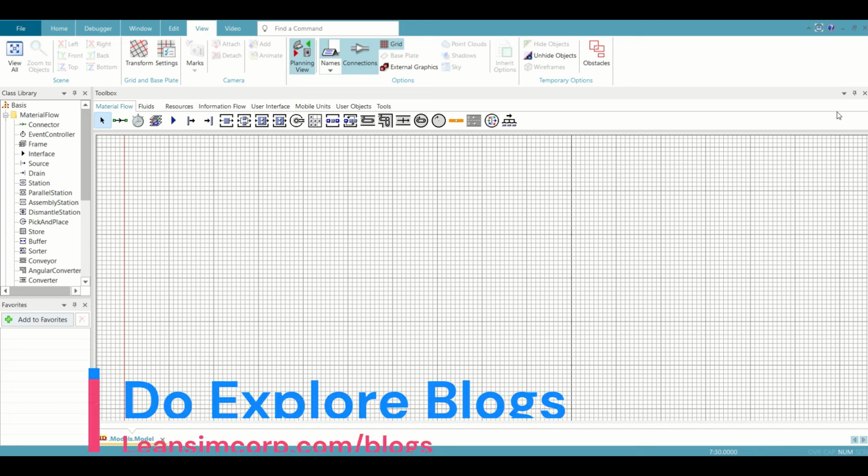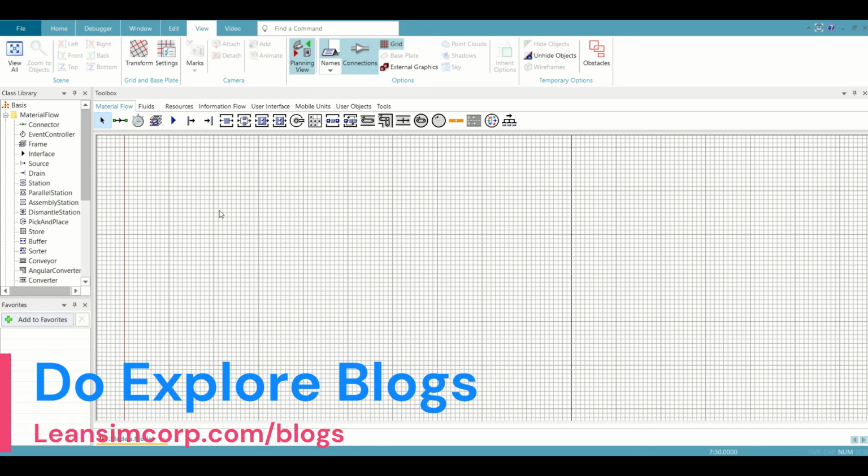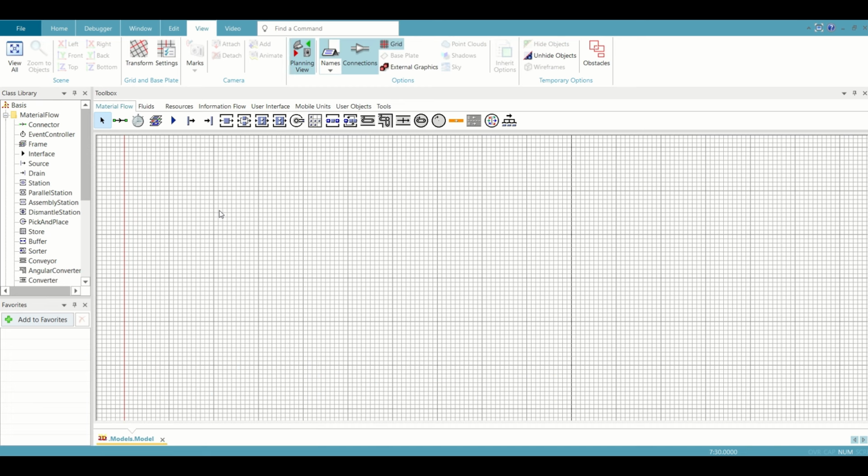Now what we're going to do is create a simple model in Plant Sim by referencing the Flexsim models.